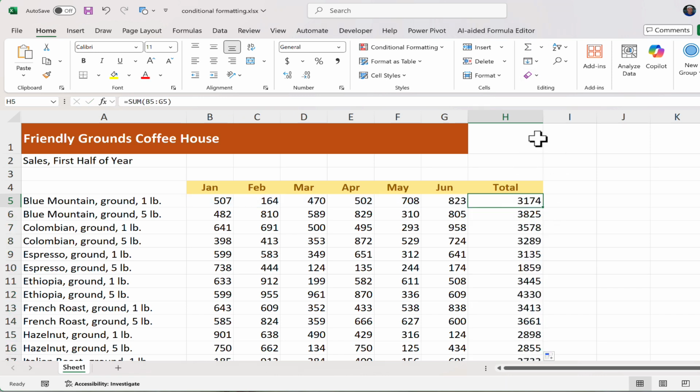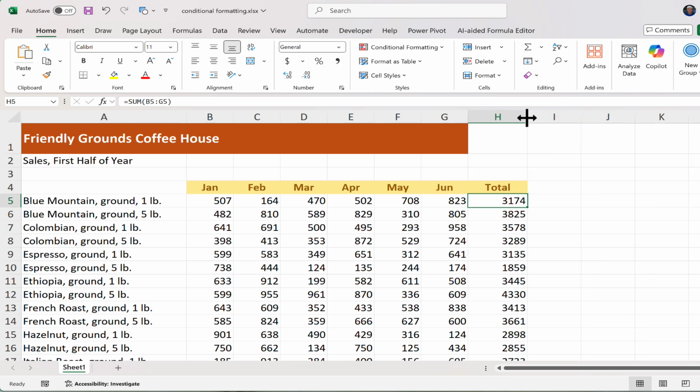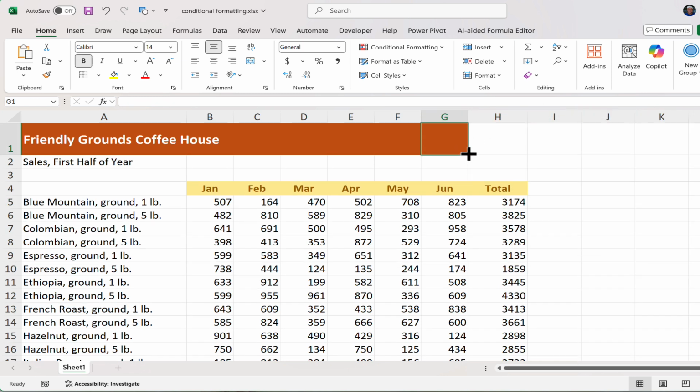So now I have what the total is for each one. Now, what I want to do here is I want to find, and let's extend that, I want to look for any total that is, let's say, 3,500 or higher. And when I find that, I want the corresponding product name to be highlighted.